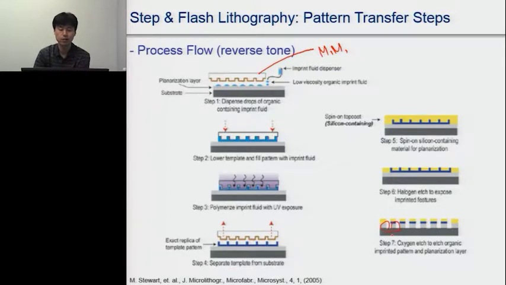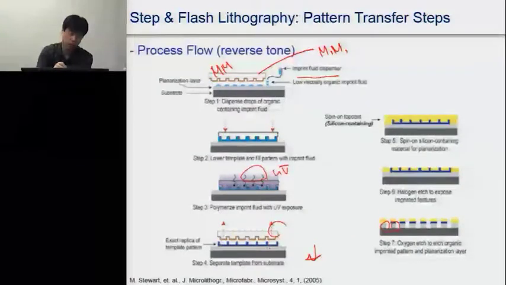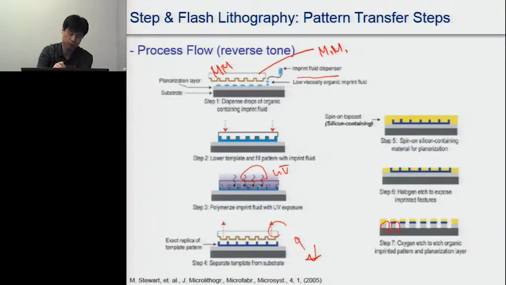So the process to achieve this same reverse tone is the same from this point. This is the master mold. First thing we need to do is dispense the resist fluid, then lower the master mold, apply the UV light, and upon separation, we have this opposite pattern.